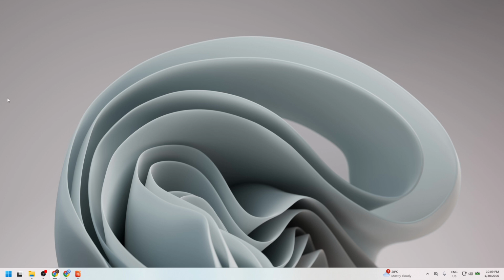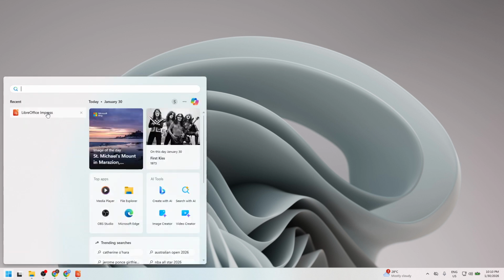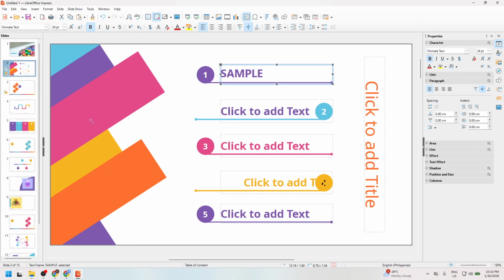Orientation simply controls whether your slides are taller than they are wide, which is portrait, or wider than they are tall, which is landscape. Start by launching LibreOffice Impress. Once it's open, either create a new presentation or open an existing one you want to adjust. It doesn't matter which you choose, the orientation setting applies the same way.